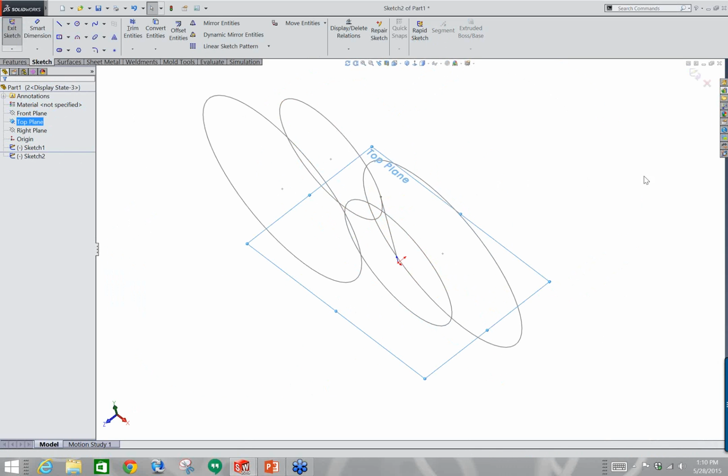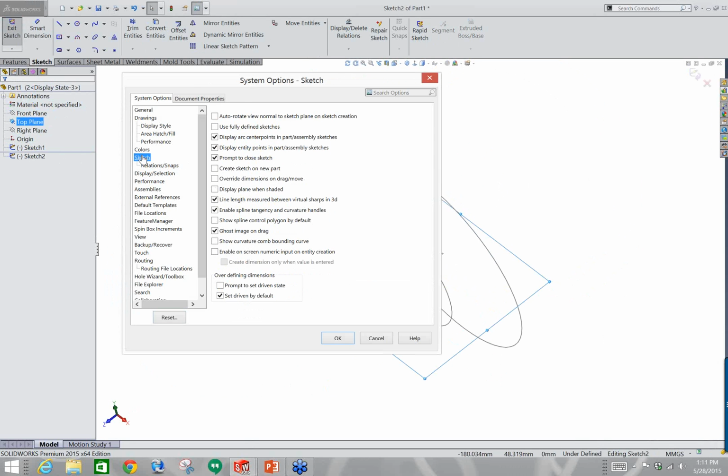Used to be in SolidWorks, it was a default behavior that it always reoriented itself to the normal for every new sketch you did. Then they took that away for a while. Some people didn't really like that very much, so they came back and they added in the functionality to have it rotate normal on the very first sketch you created. Nowadays, we have a new option so that if we come in and turn on this one here, auto rotate view normal to sketch plane on the creation, and hit OK.